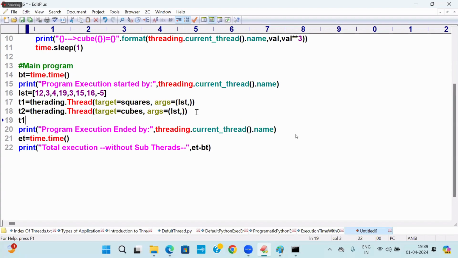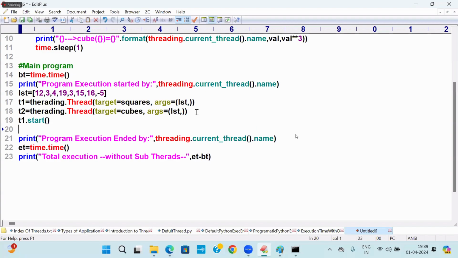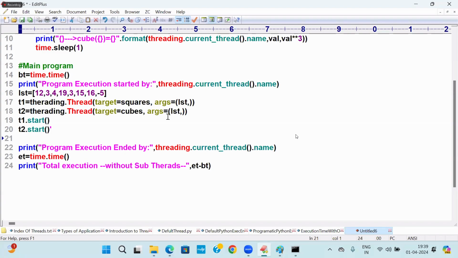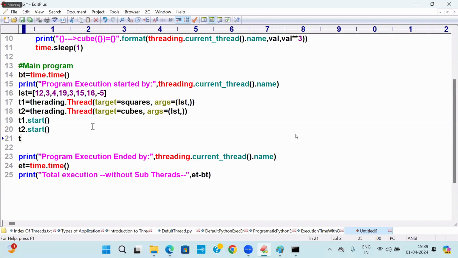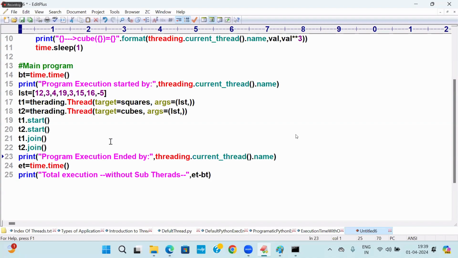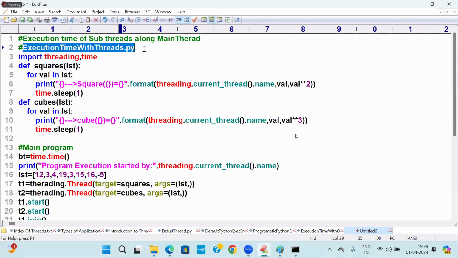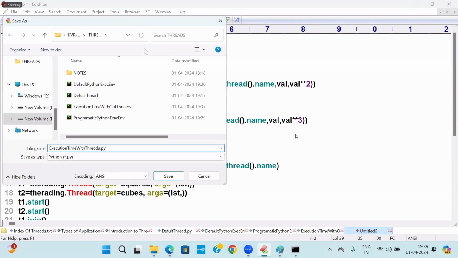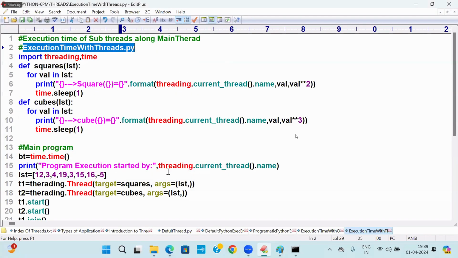T1 dot start, T2 dot start, and T1 dot join. Don't worry about the join and all. T1 dot join. Next is called what? T2 dot join. Don't worry. Try to run this and see only the execution time; the other things you need not bother about. And one more time, this is going to give you the results, combining together and giving the result.